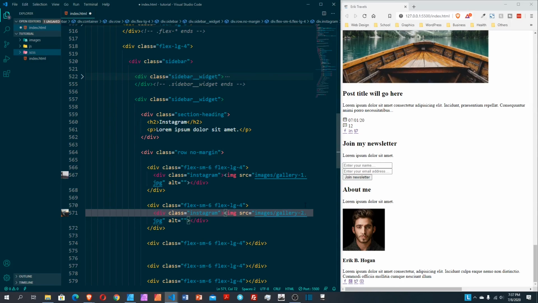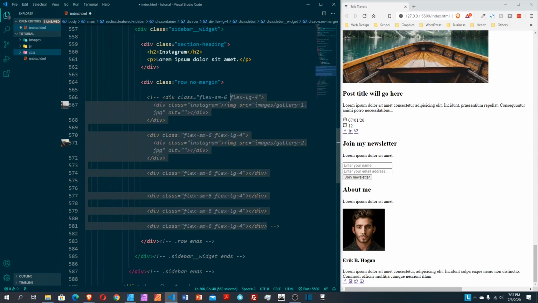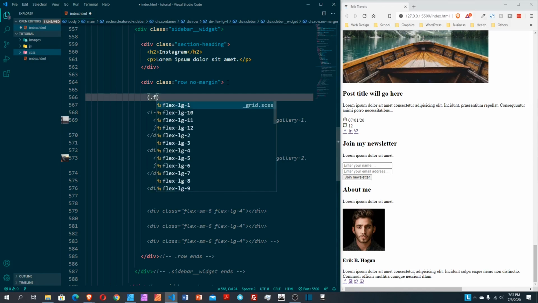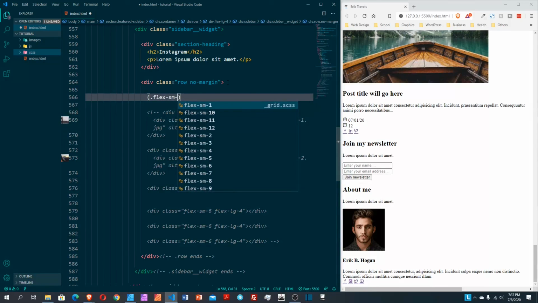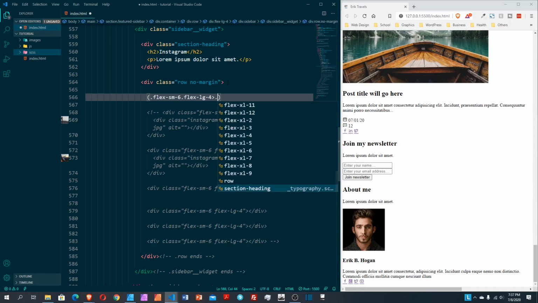So I'll show you an easy and fast way to do all of this with Emmet. I'm going to comment all of this out. Now I'm going to type here, in parentheses, a flex SM 6 with another flex LG 4, and inside each one of them I want to create a div with the class called Instagram, so I put the right arrow key, Instagram.